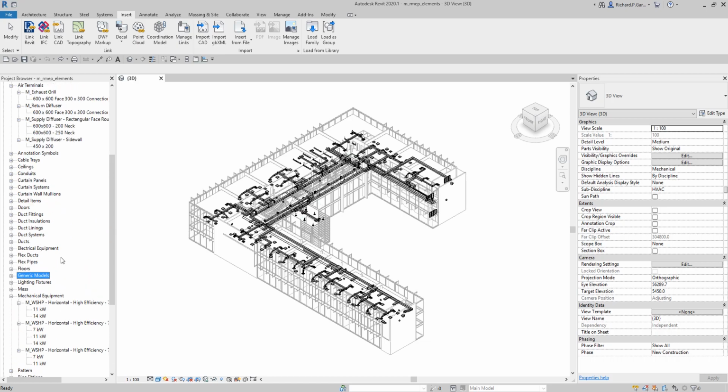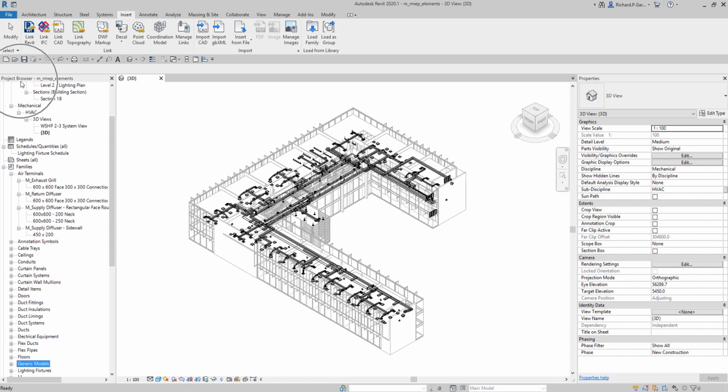You just need to browse your project browser and look for the families here. Okay, so what are the different types of family?